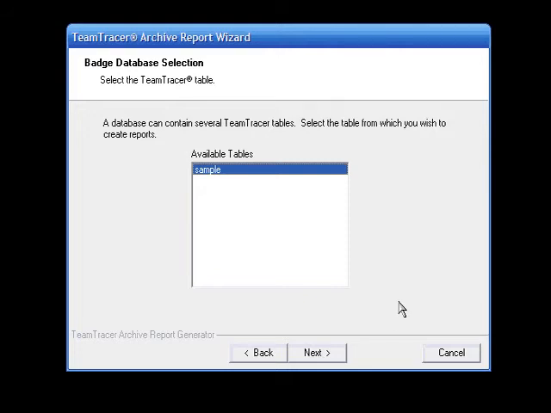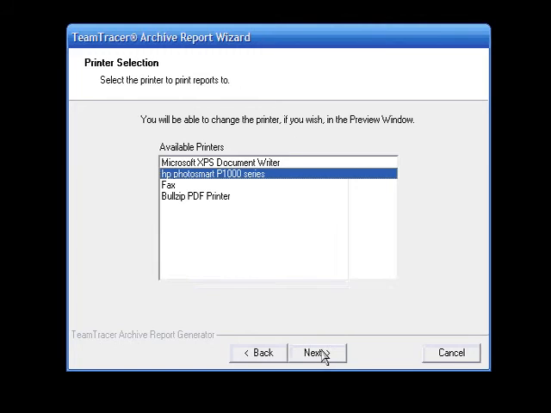If you happen to have multiple tables in the database that you were working with, they would be listed here. In our instance with the sample database, there is only one table, and frequently there may only be one table. So we just select that, and it is already highlighted in our case because it's the only one. We're going to hit Next.